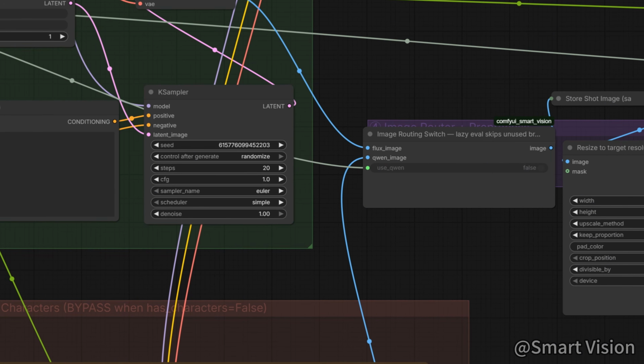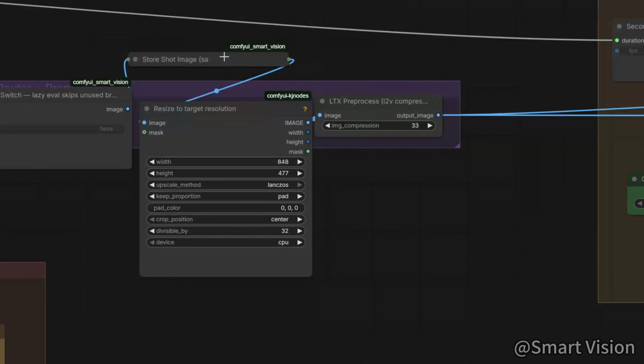Next is continuity between shots. This is one of the biggest challenges in AI video.